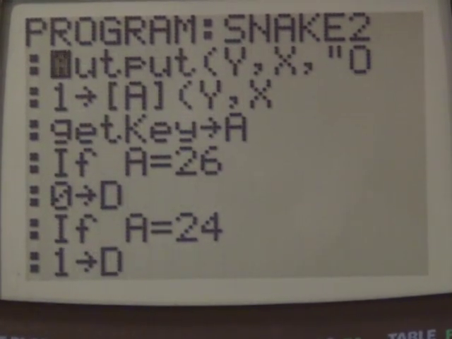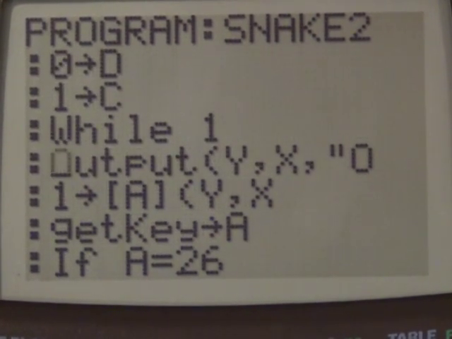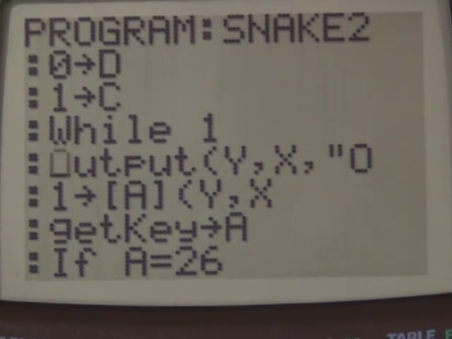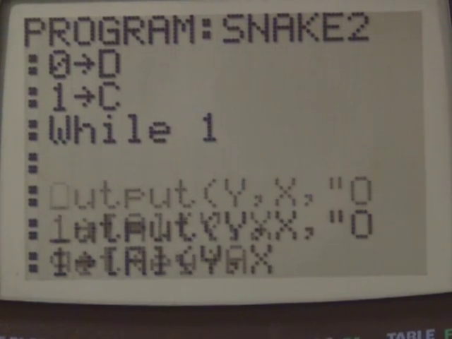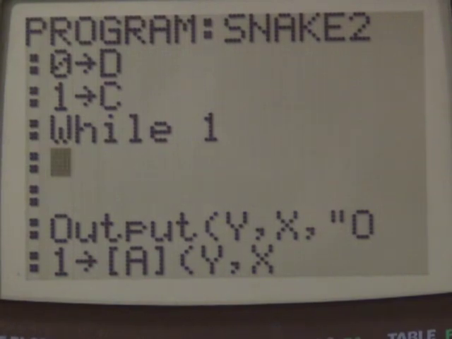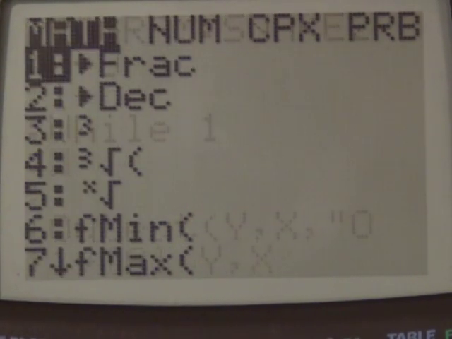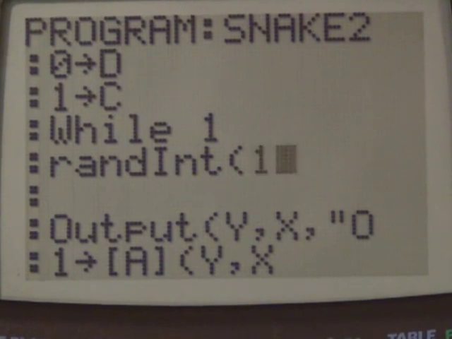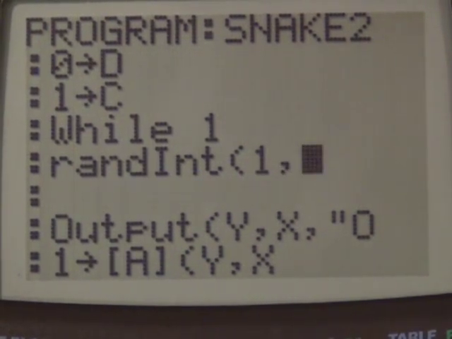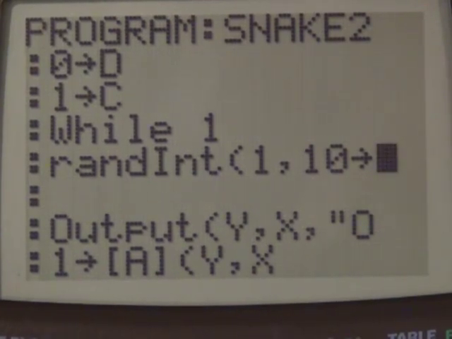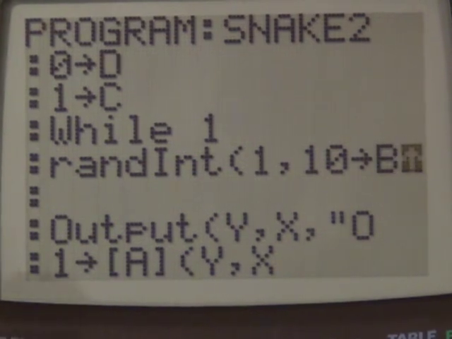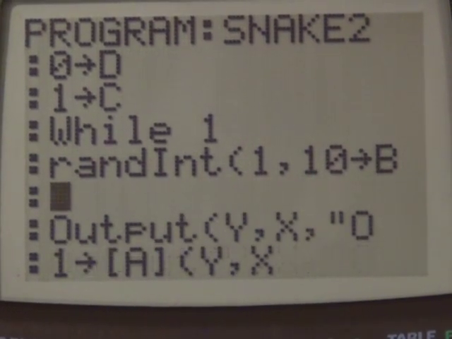So let's go ahead, since we already have everything working, and choose a random integer from 1 to, let's say, 10, and we're going to store that as, I guess we can use B because we haven't really used B, we've only used C so far.